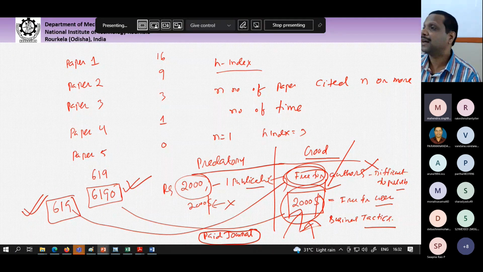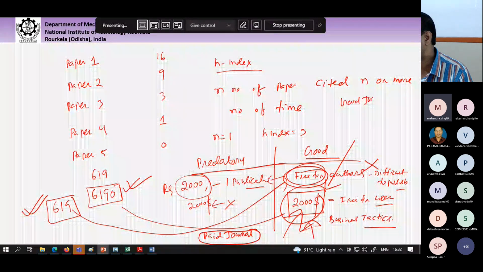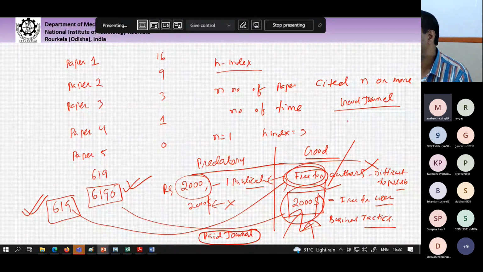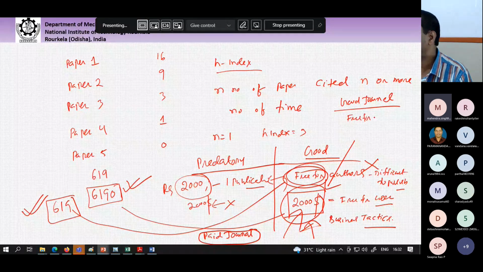Okay. But there is another type of journal also, for your information. A good journal, but they will say our policy is that our journal is free for all the readers and it is mandatory to pay for all the authors. Clear? A good journal, free for the reader and to be paid by the author.